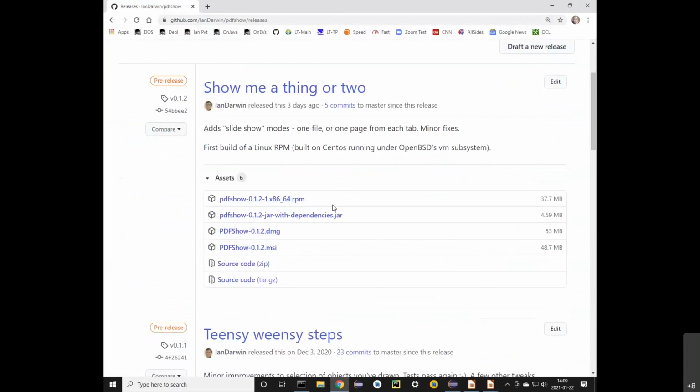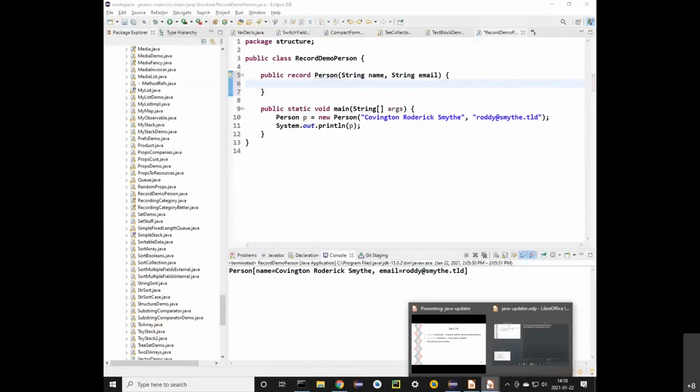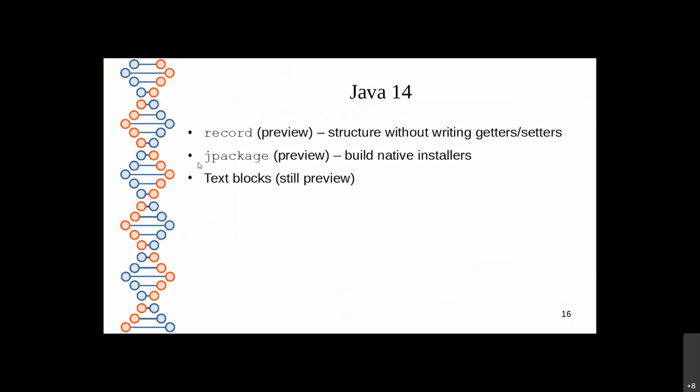The thing as before, you can only build macOS native applications on macOS and Windows .exes on Windows and RPMs on Linux. So you do need to have all those machines available, but it's a really standardized mechanism for building the native installer for all of the 3 main standard platforms that are out there. Also in Java 14, text blocks, which are in their second preview, and a few other little things.